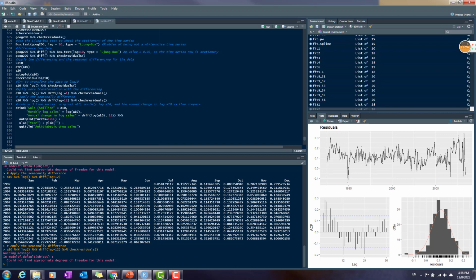So I say them all here, right? I say them all here. For the first one, the sales, that should be the original data; the monthly log data with the log; and the annual change in the log sales, that should be this one. And I apply the autoplot.